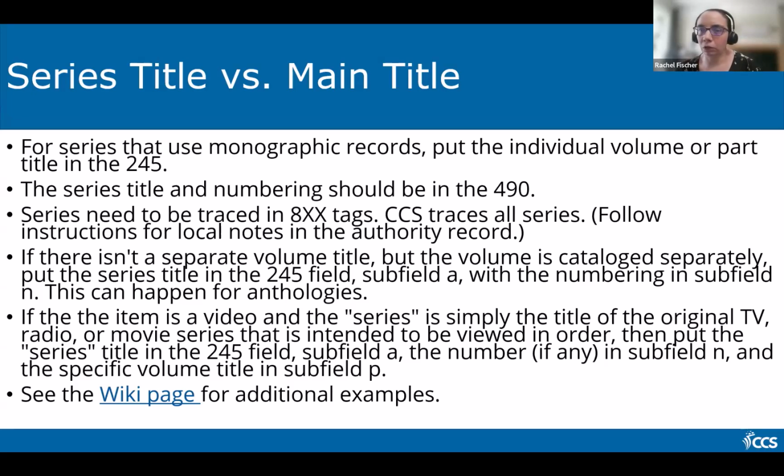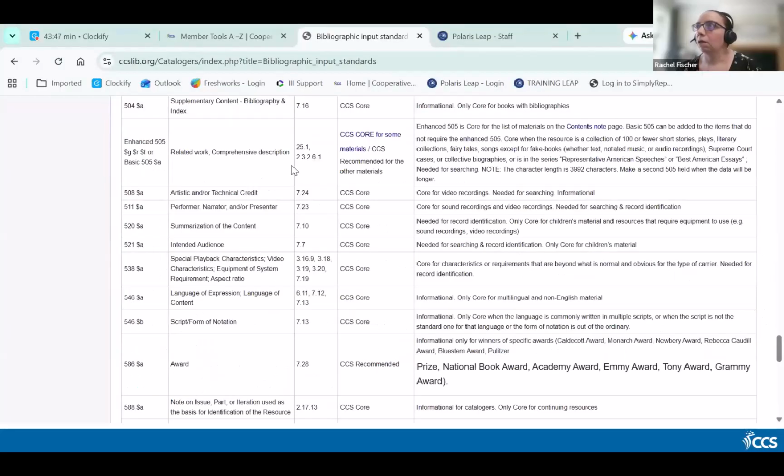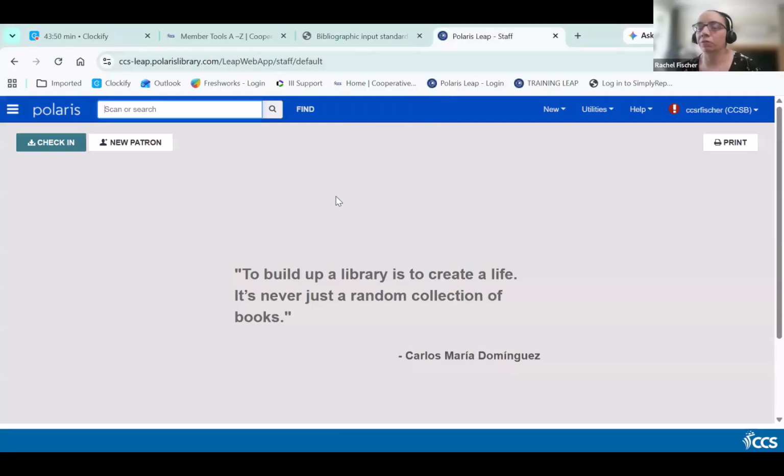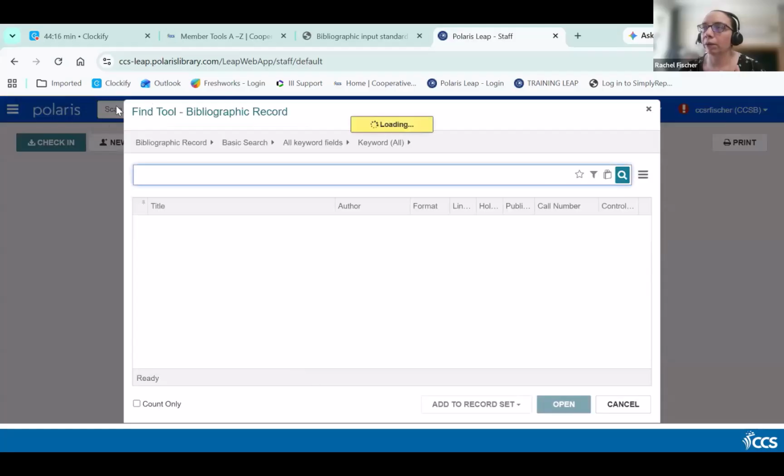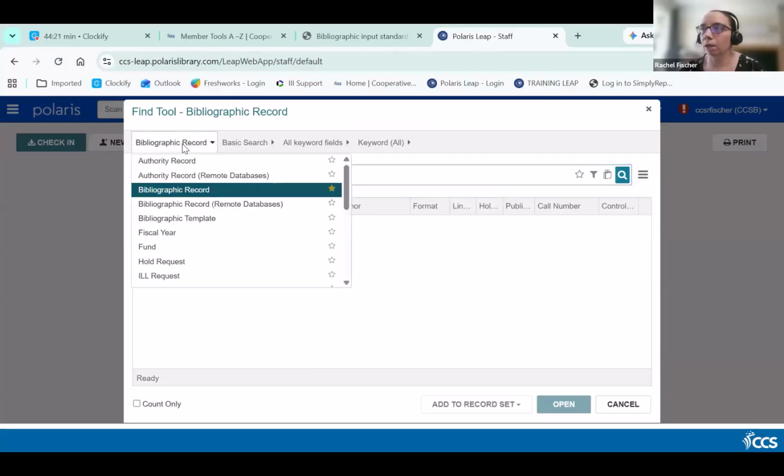I want to do a brief demonstration on how to identify what the correct series title is and how to import the authority records if you don't see it. When you are cataloging something and you're not sure if the series is correct or what the authorized form is, let's say it's just in a 490, you can search our authority records, whether it's in LEAP or the client, by using the Find tool. I'm just going to do a demonstration in LEAP today.